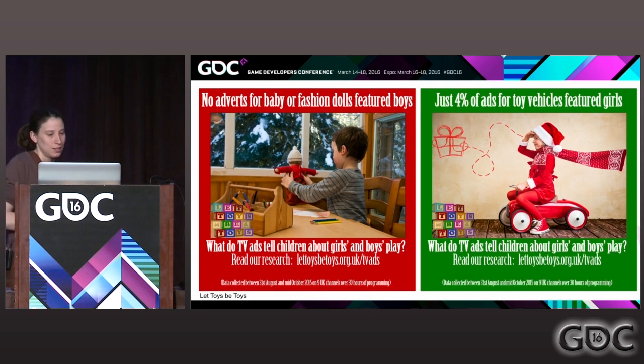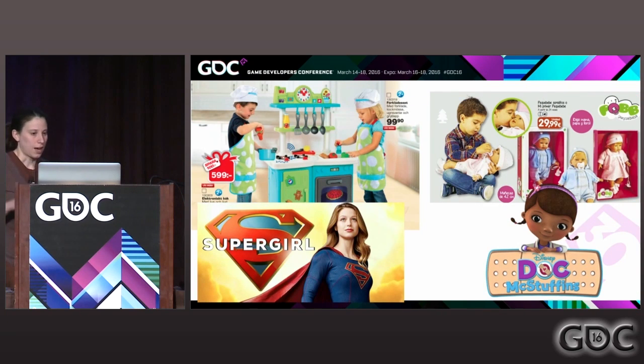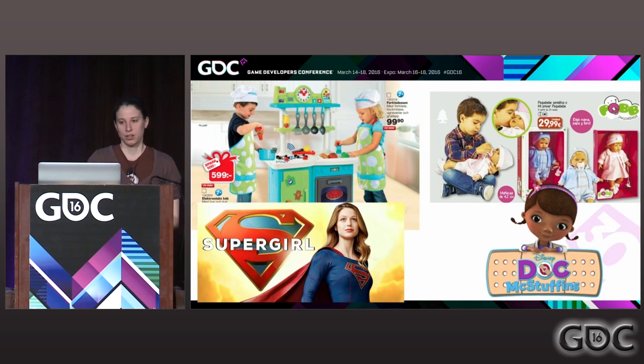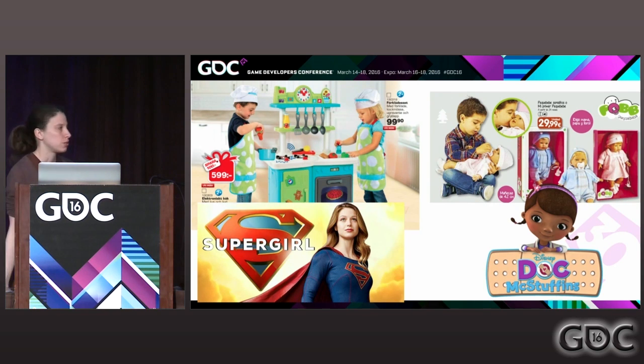So I think there's again now a pushback to trying to get back to where we were in the 70s. These are 2 ads from Let Toys Be Toys, which is an advocacy group in the UK trying to pressure the toy industries to go back to more gender-neutral targeting. And you're starting to see that. You start to see slowly more companies trying to go back to where they were in the 70s.